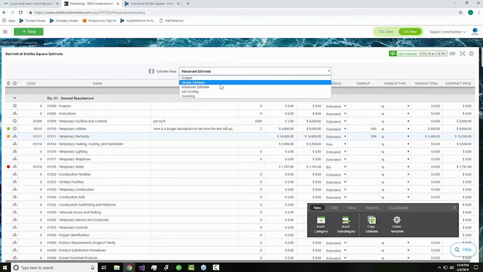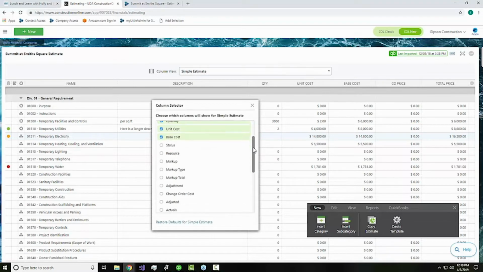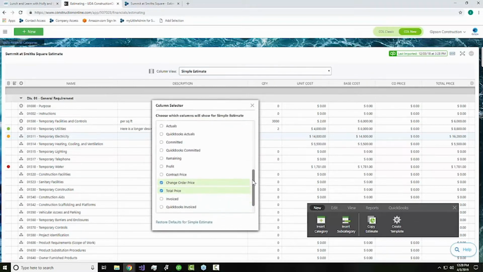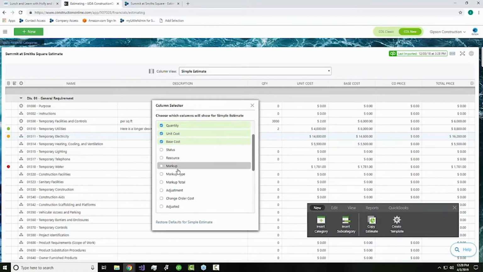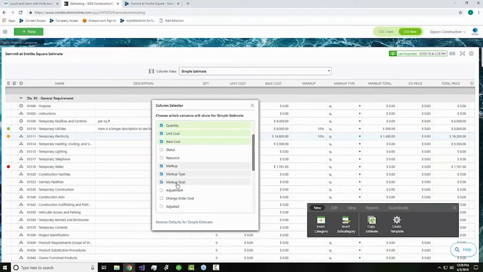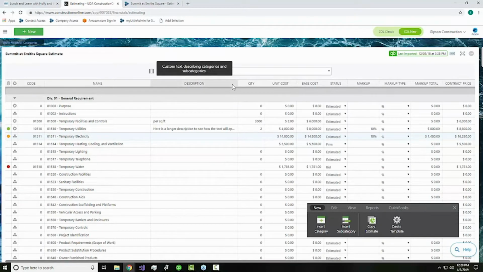So if you want to do some customization, you definitely have that option available for you, and can really drill in and look at the things that are going to be the most important to you when you're putting together the estimate. So now that we have our column set as to what we want to see and what we want to do, if we go back to this advanced estimate view, we'll work out of this for a few moments because it does give us the most amount of information.